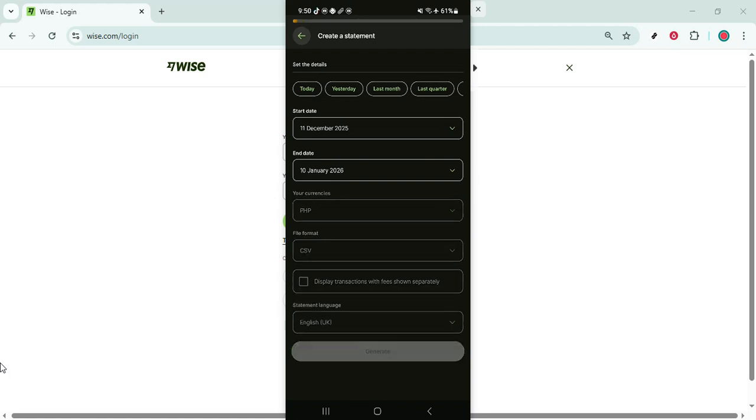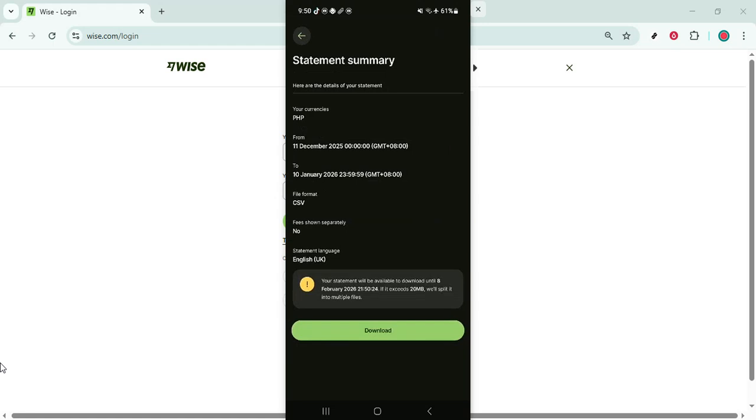The app will compile your statement based on your selections, which may take a moment if you pulled a long date range. Finally, tap Download to save the file to your device. Your phone will store it in your Downloads or Files area where you can open, share, or send it as needed. If you ever need a different date or currency later, just repeat the same process to create another version.